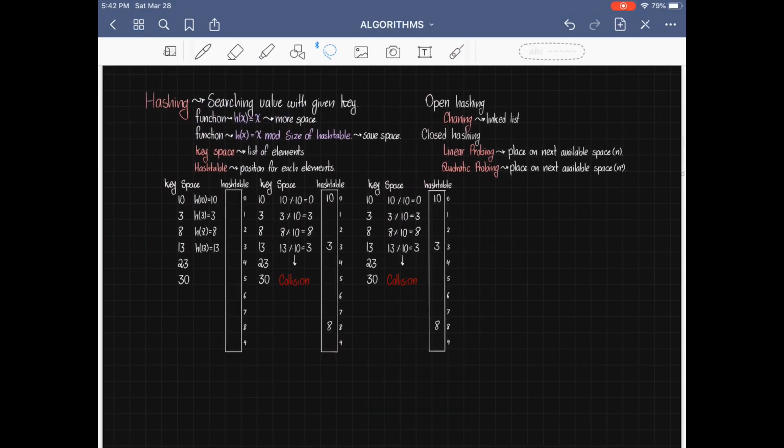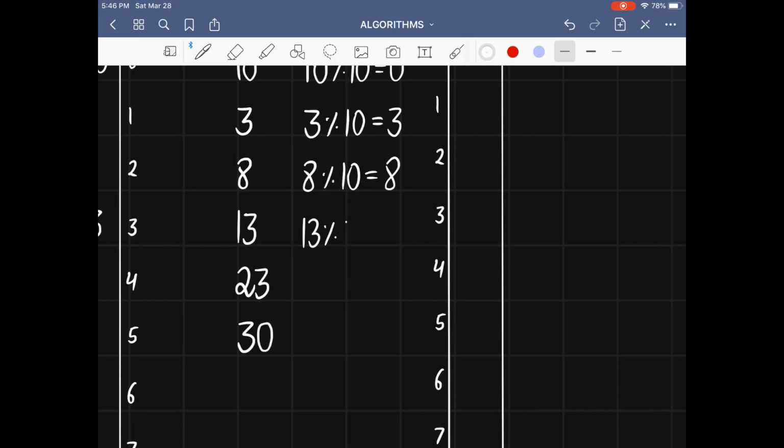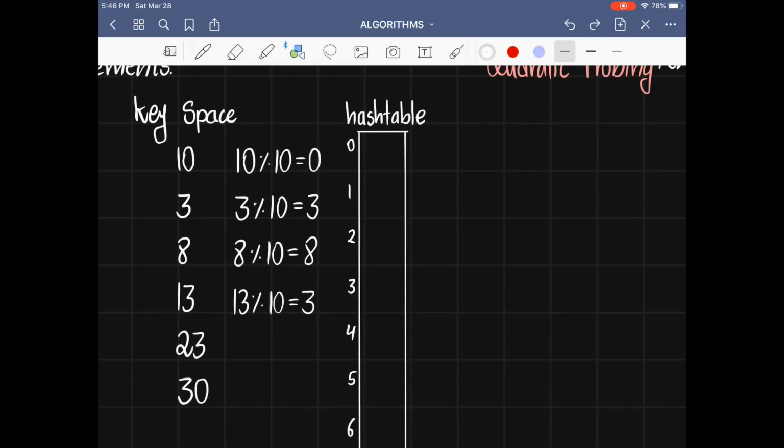Right, let's actually solve this using chaining. We have 10 mod 10, because our table size is 10, and that would give us 0. Then, no, actually this is 3. Our value 13, table size is 10, that would give us 3. All right, and let's see how the chaining works. What you do is you create a linked list. It goes like this.